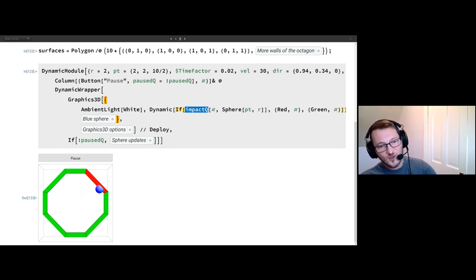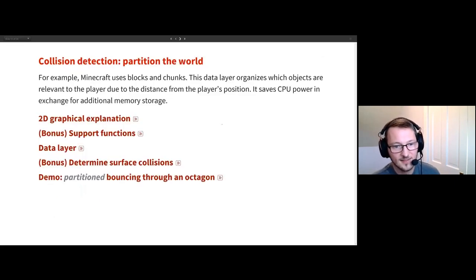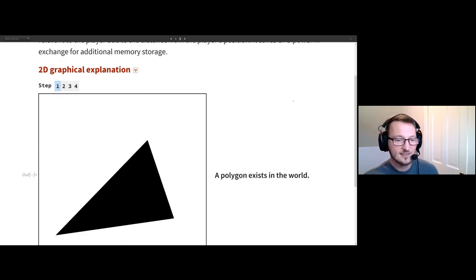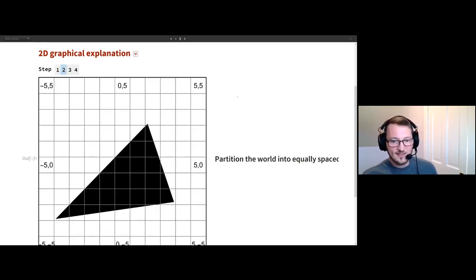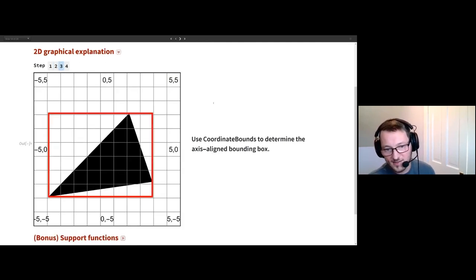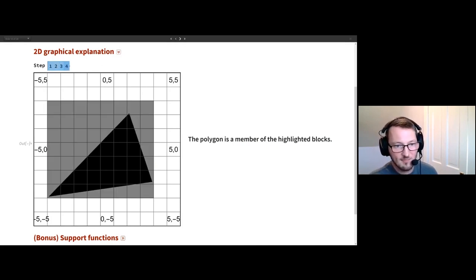But if I were to eventually build a world with hundreds or thousands of surfaces or objects, it would be extremely inefficient to always be querying whether or not these things are hitting the player. So we need to do something more efficient. So what we're going to do is partition the world. In Minecraft, you might hear the parlance of blocks and chunks, but we're going to create a sort of hidden data layer, which gives us a map of where all of the static surfaces are. So what I mean by this, in a 2D example, let's say a polygon exists in the world. This is now overlaying this hidden data layer on top of it. And then what we can do is draw an axis-aligned bounding box around this thing. And then that gives us basically the membership of that object in this map of the world.